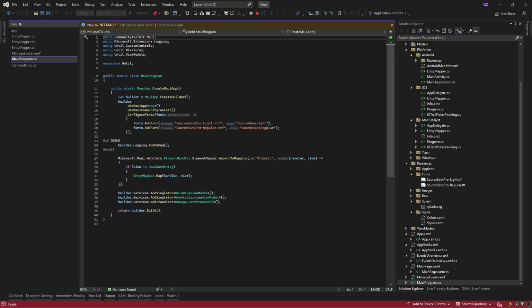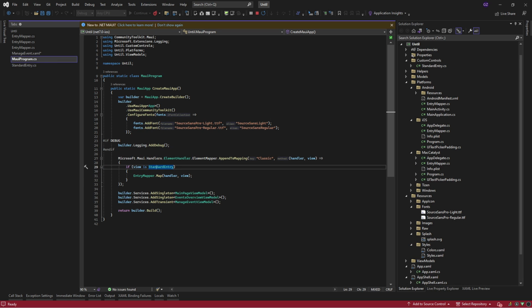Now in the MAUI program here, you have something where you can access the handlers and append your handler. Here what I'm doing is adding a classic mapping. I'm saying that if the view is a standard entry, then please map me the view for my event handler, for my entry mapper here. It's sometimes difficult and confusing to start with, especially because it is not so close to the Xamarin approach. It is a bit different here. And yeah, this is the way you do this.